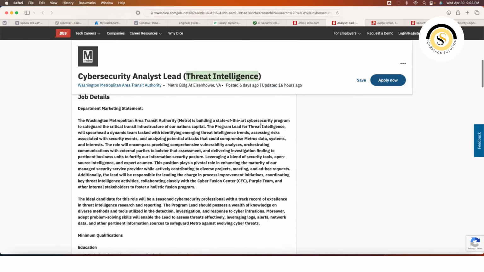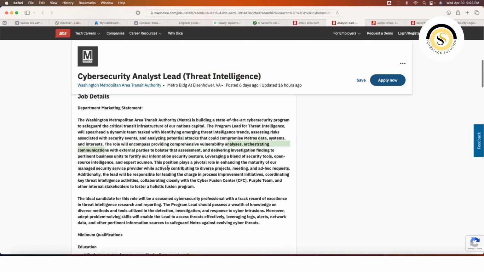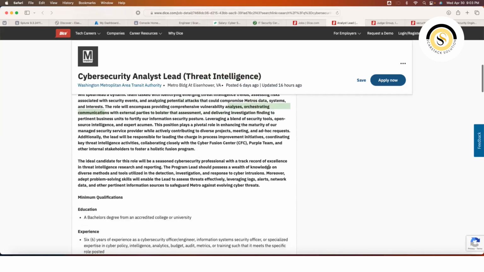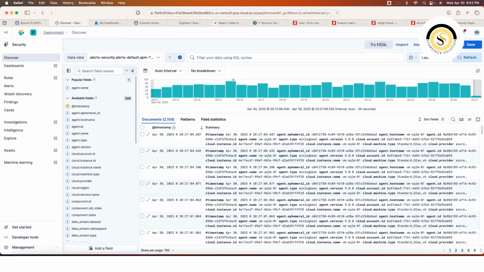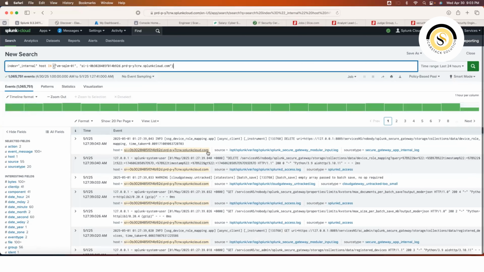There's a whole lot of talk over here. Let's look at it. Analyzing potential attacks, compromised data, systems, and interests. Perfect. Orchestrating, communicating with parties. Okay. The ideal candidate will be a cybersecurity professional with a track record of excellence in threat intelligence, research and reporting. We talked about risk identification, monitoring, analysis, reporting, seeing key things such as this. This is an Elastic environment over here, an ELK environment. This is a Splunk environment over here also.